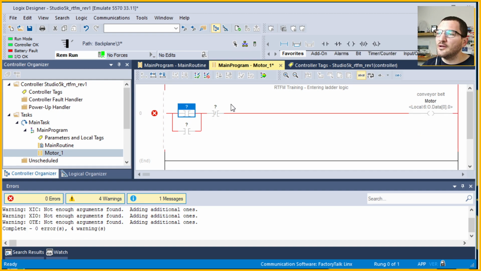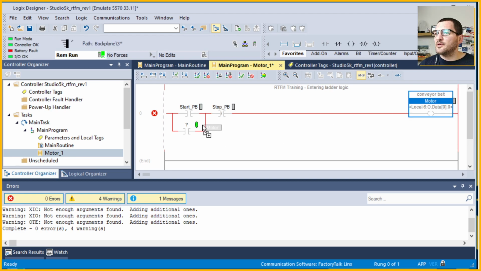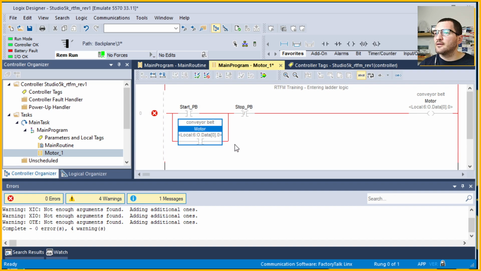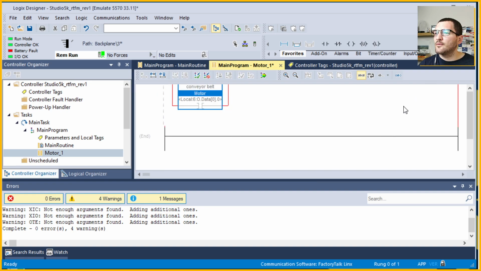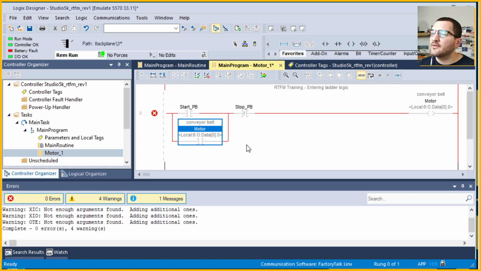So what we're going to do here now is create a start button for our motor, and we now have a stop button. Simple ladder logic. And then our latch, to be able to latch our code. We're going to reuse that motor. Here we go.